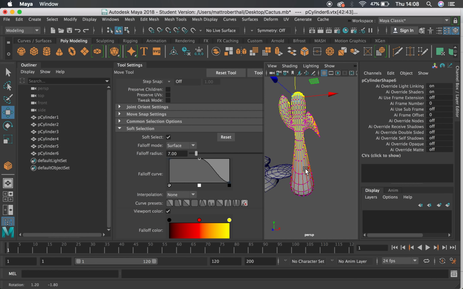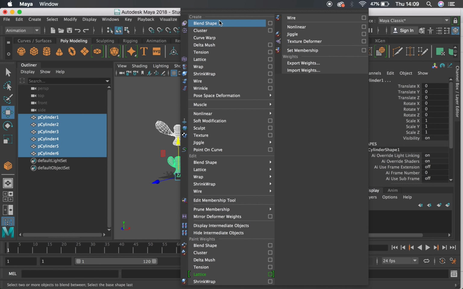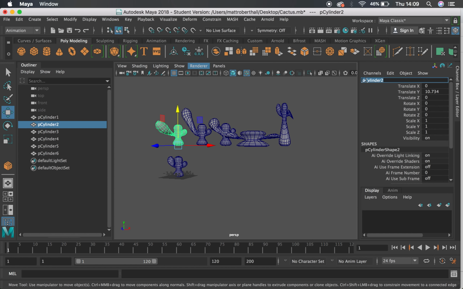So we can select all of them. Then we select the target. Then we need to change our mode up here to animation. And we go to deform. And we're going to click on blend shape here. Actually, there's one little thing we want to do first. We want to name these. So right forward. Okay, this makes it a little bit easier for us later.